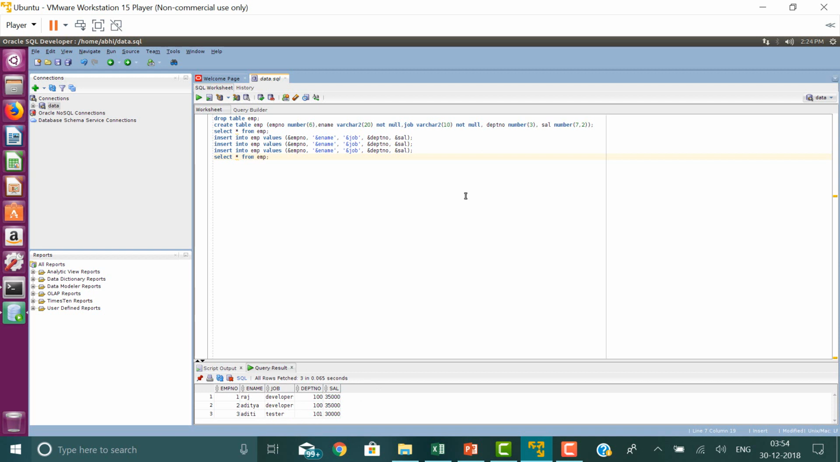Fine. Now in case you want to update the salary of those people who are testers from 30,000 to 40,000, for that we will write a query: update employee set sal equals to 40,000 where job equals to, with single quotes, tester.